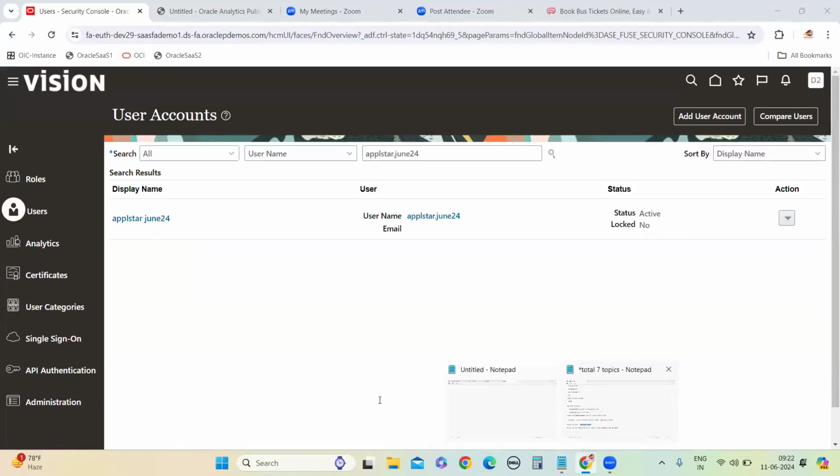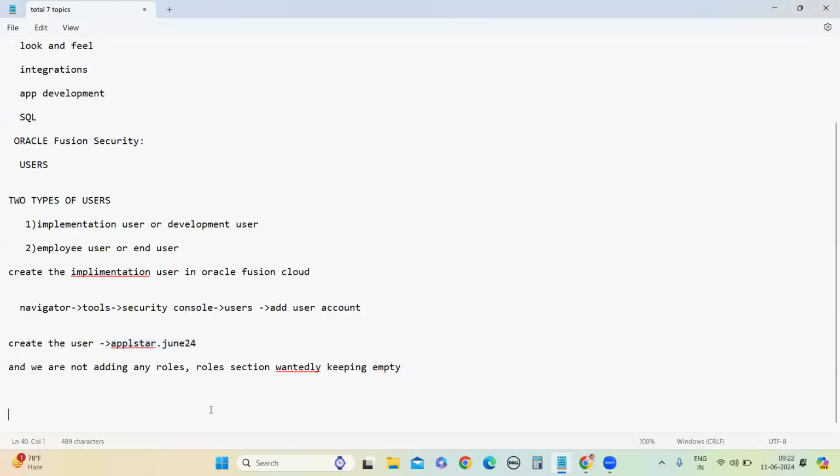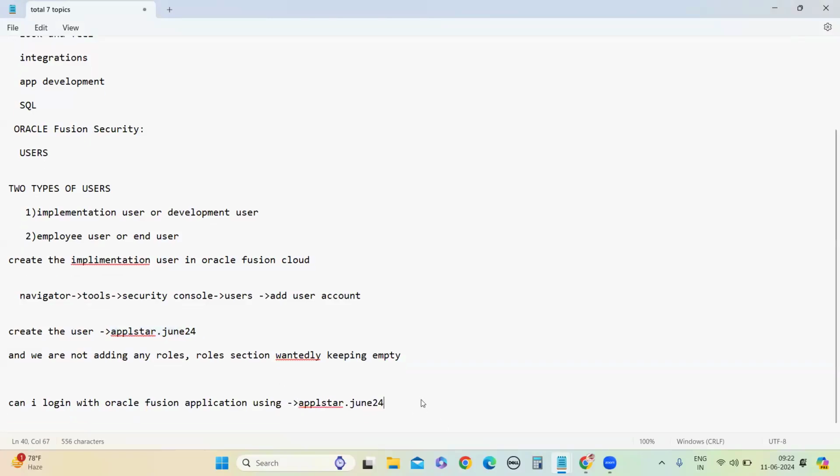Now I will ask one question to you guys here. Can I log in to the Oracle Fusion application using this user? Yes or no? Tell me the answer, guys.